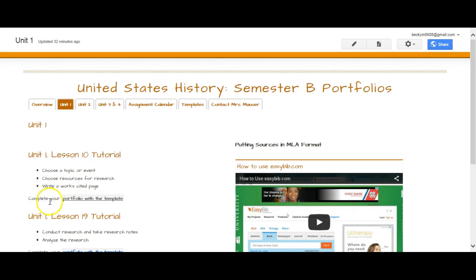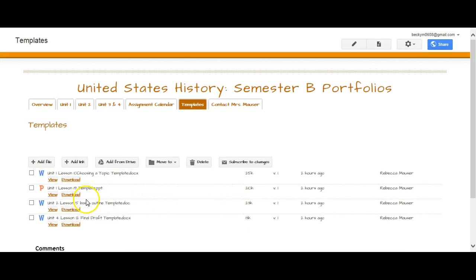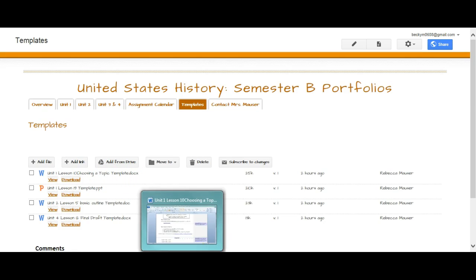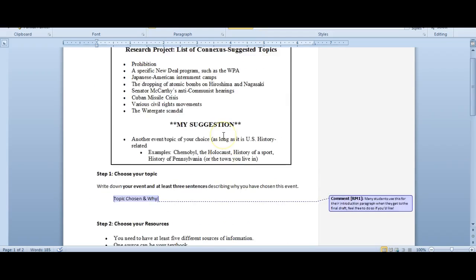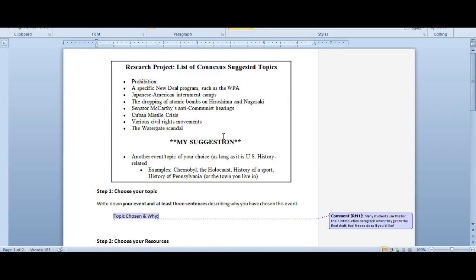And then I also have templates. As you can see right here, it says complete your portfolio with the template. When you go there or on the message board, you'll be able to download it. Obviously, we're on Unit 1 Lesson 10, so we would want to download that choosing a template document. Once you download it, this is what it looks like. So it'll take a moment for you guys to get that.